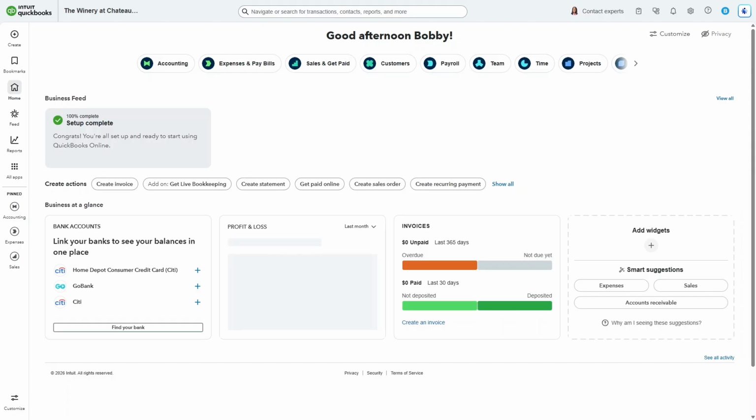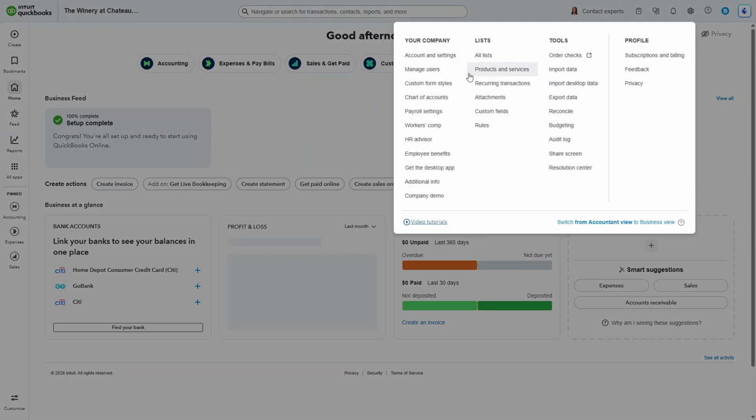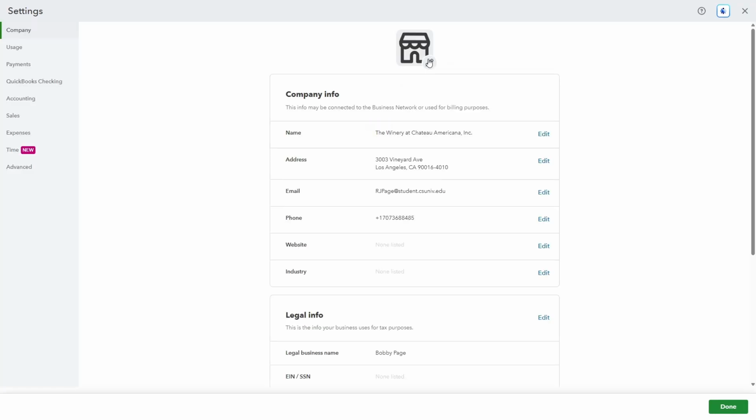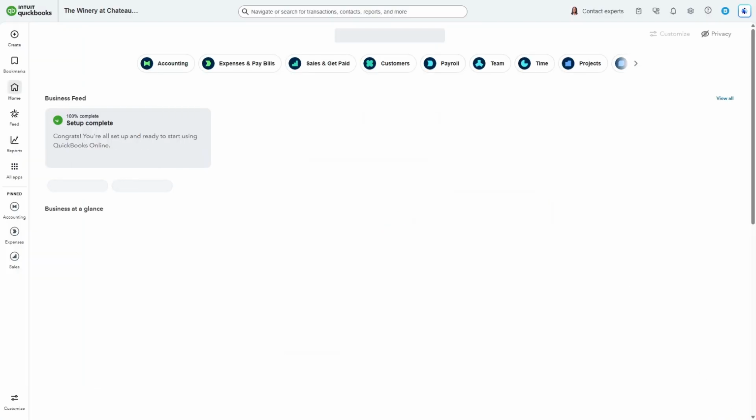Once you have your QuickBooks account, you'll see a home screen like this. The next step in setting up your company is going to be going to Settings, Account and Settings, and then you'll see all of the relevant information for your company that you can enter in. And for the purposes of this example, I've already entered in all of the information we will be using today for our example company, so once you're finished, you can press Done and return to the home screen.